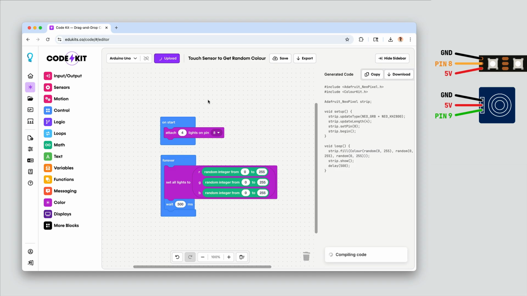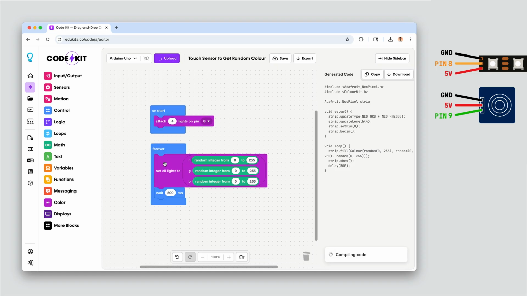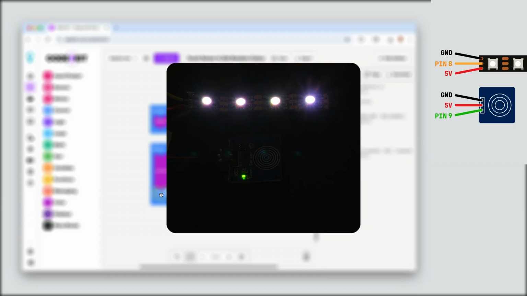Now, if I upload this code, what's going to happen is we're going to set all the lights to a random color, wait 500 milliseconds, and then repeat the loop where we're setting a random color and then waiting again. And this is going to happen over and over again.